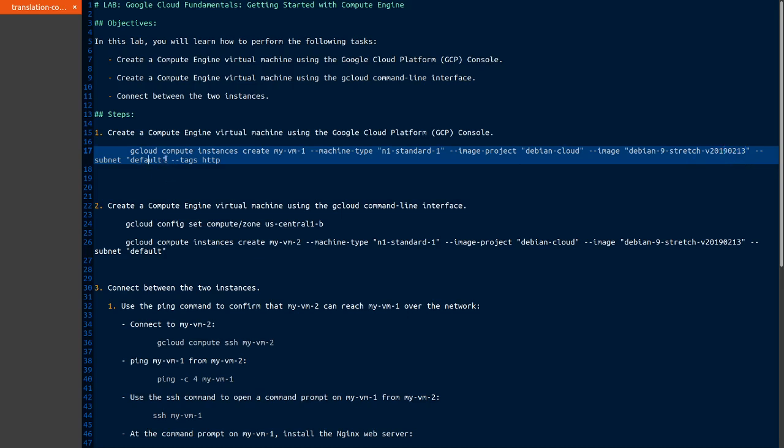So if you actually have several other VPCs in the same project, you would need to tell it which of the VPCs you would want to use.